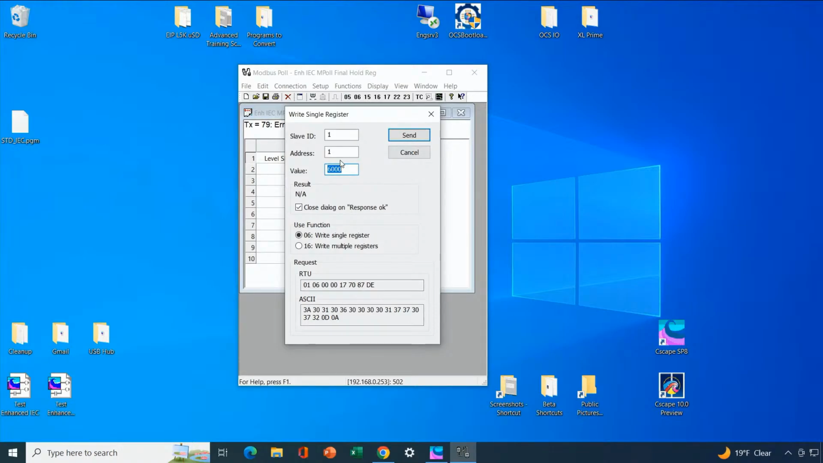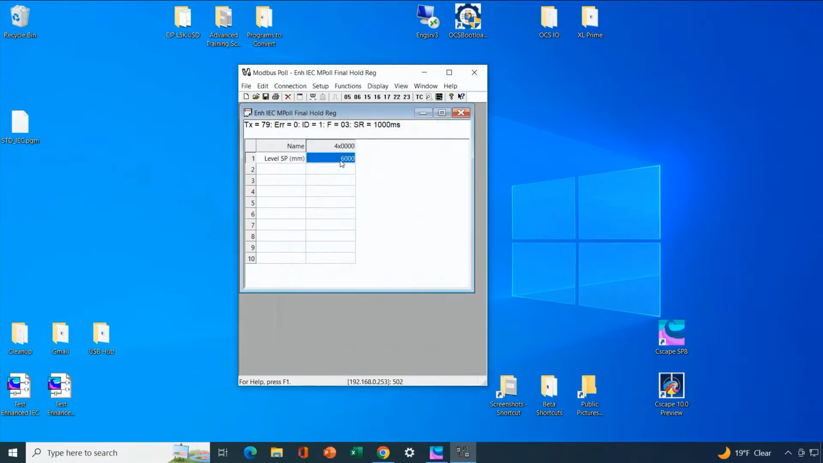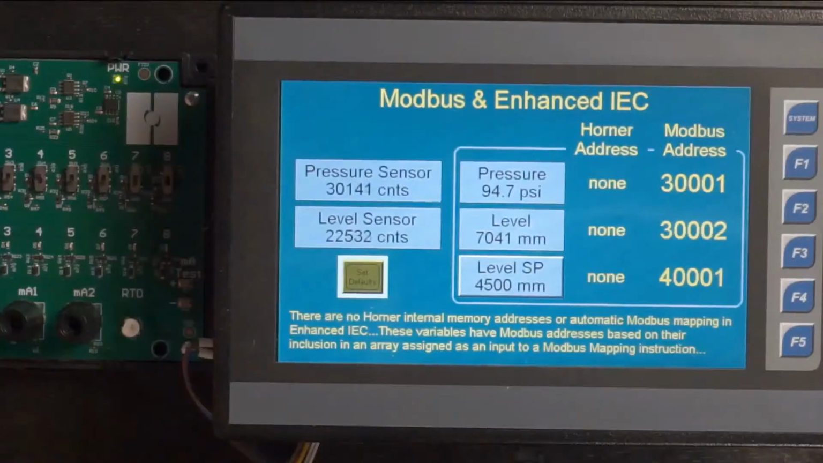Let's say we're going to change it to 4,500. Okay. All right, it changes to 4,500. And we can verify that here. Okay, so everything worked the way we want it. So again, with Enhanced IEC, it's all about creating those arrays of data for each of the 4 different Modbus register types. From a Modbus perspective, remember Modbus is based on registers or addresses.